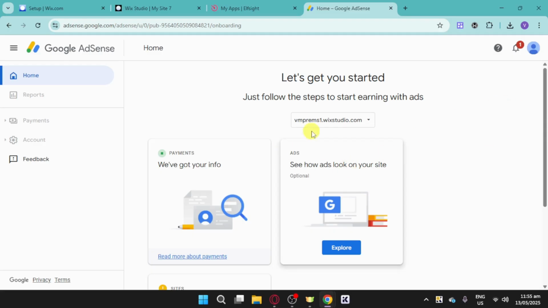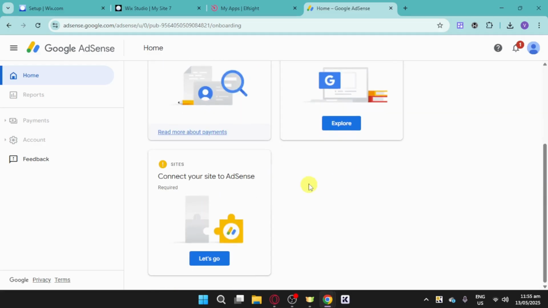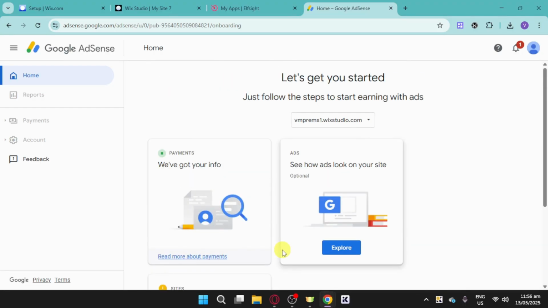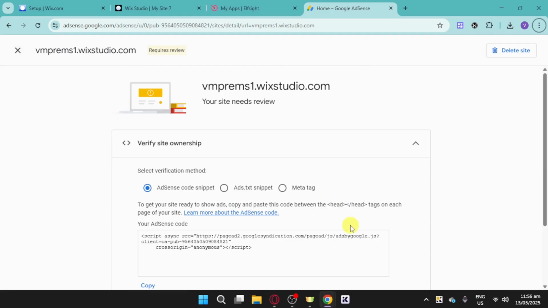Once it's been added, you can see in here what it looks like. So we need to connect our site to AdSense. Let's click on this Let's Go option under the very bottom. Now from in there, this will prompt us to the onboarding part of our site right there. So this is what it will look like.